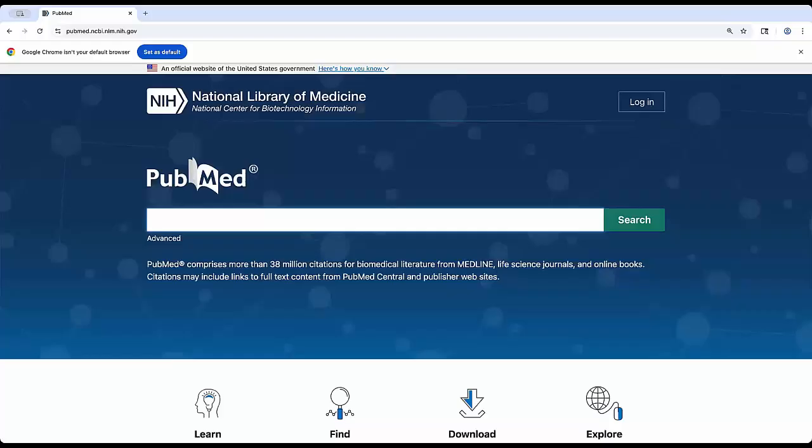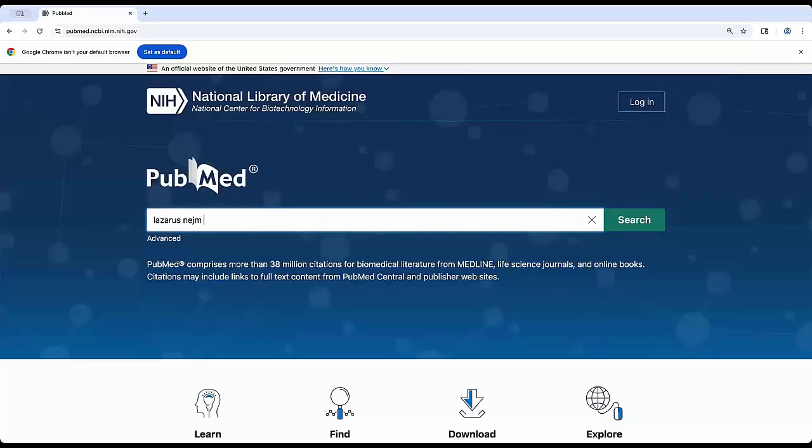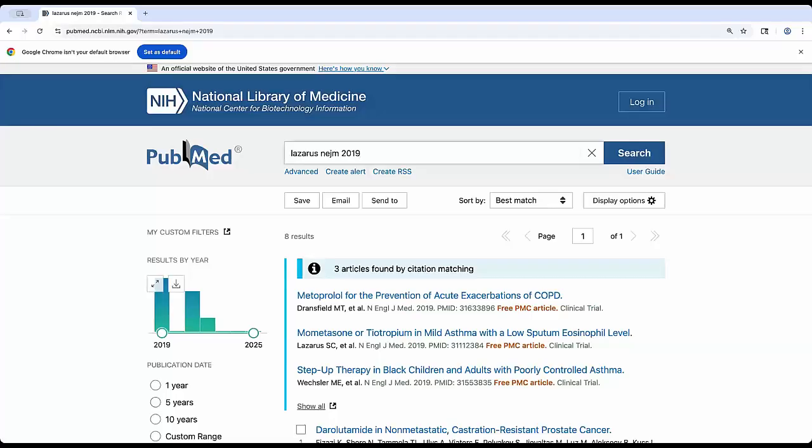If we enter the information we have, in this case, the author's last name, the abbreviation for the journal, and the year, PubMed citation sensor should detect that we entered some basic citation information and will help us find the article we're looking for. So, if you're following along, go ahead and type Lazarus NEJM 2019 into the PubMed search box and click search. This is also search example A on your handout.